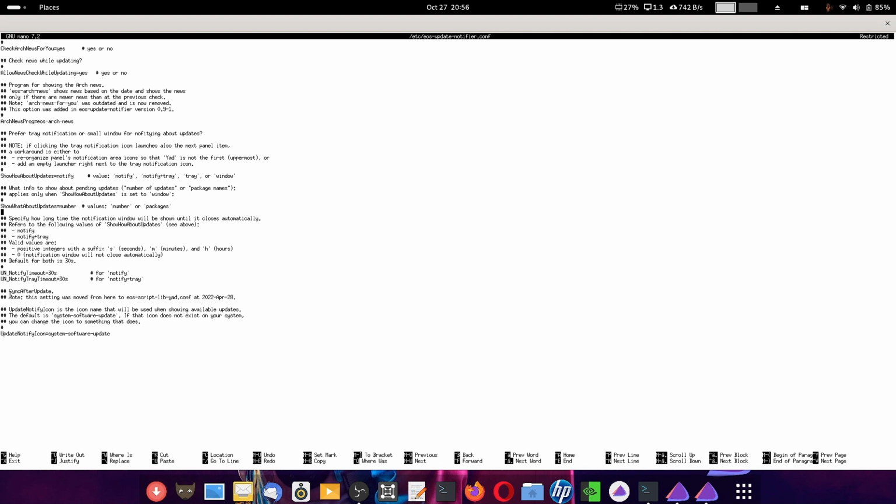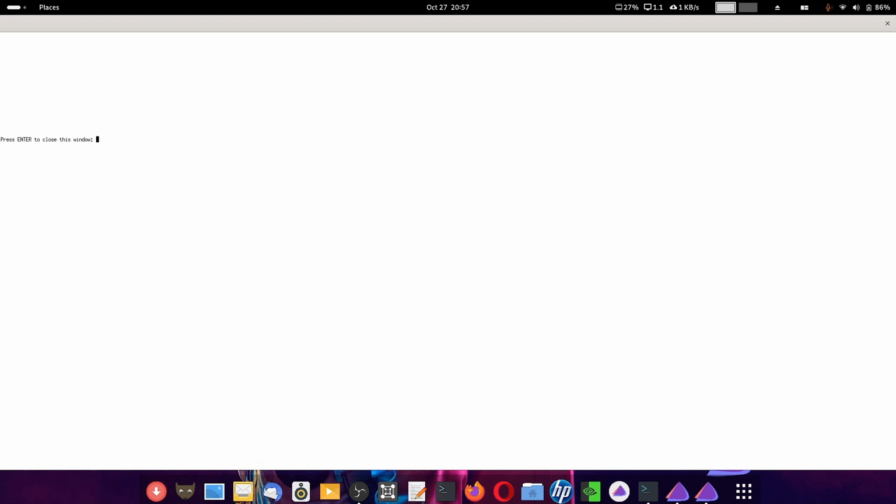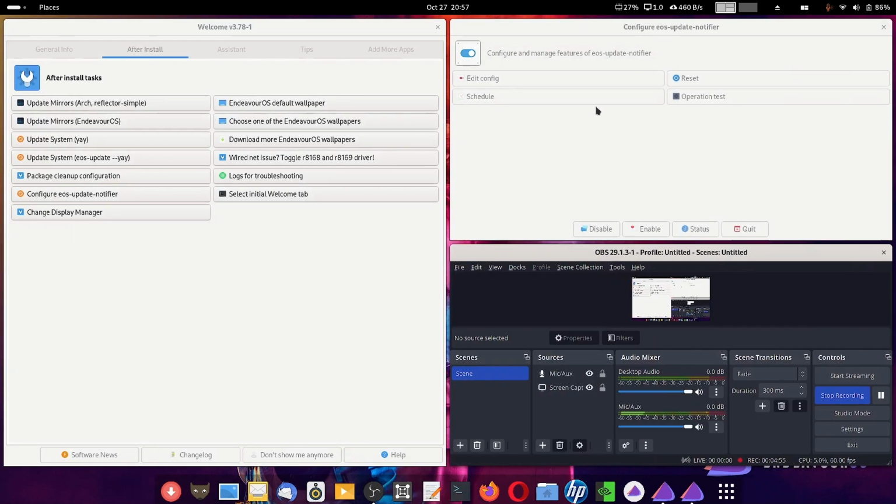Then after that, the sync after update option is there. Update notify icon equal to system software update. I have not changed this, it is okay. Once you have done this, you have to use Control O, so it will save the configuration file, and then you have to do Control X. It will shut down this window. That's it. We are done with the configuration.